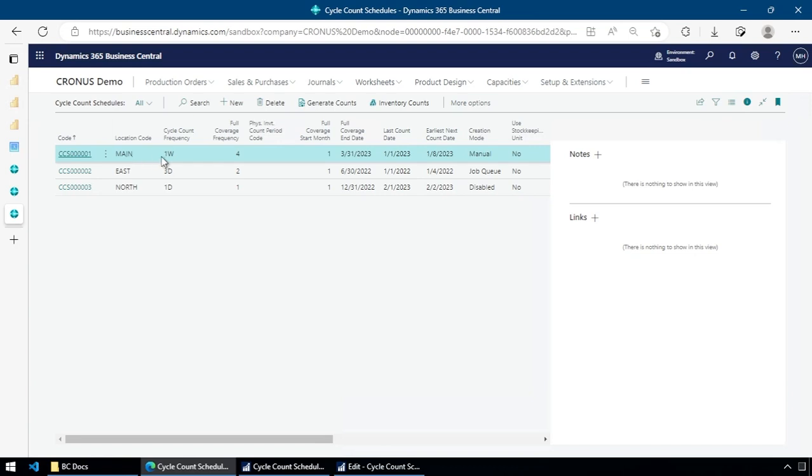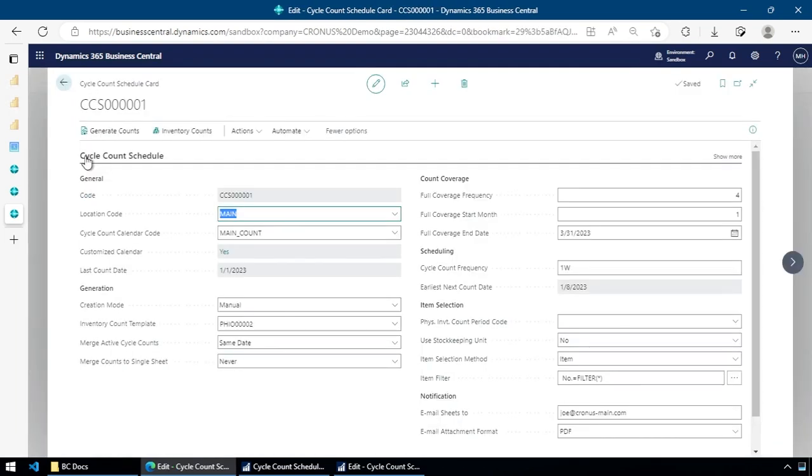For example, I might want to count my A items once per week, and maybe I count my B items every 3 weeks or something like that. So you have that ability to create multiple counts per location. I've just got these 3 defined here for 3 different locations, and we can see some of the information about those counts here. But to see all the details, I'll open up the schedule card here.